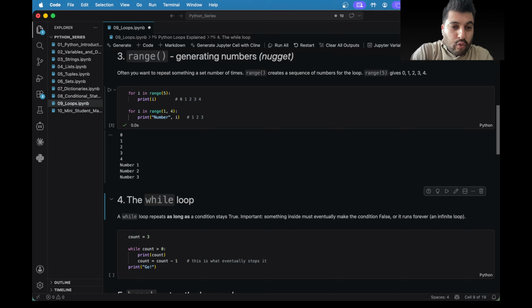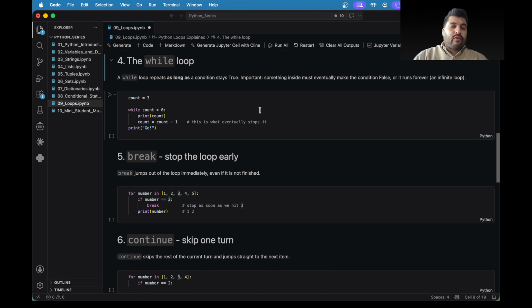Then for i in range 1 to 4, print number i. So it says number 1, 2, 3. Why didn't it print 4, guys? I think you should know by now. It is because the last number of the range is excluded.